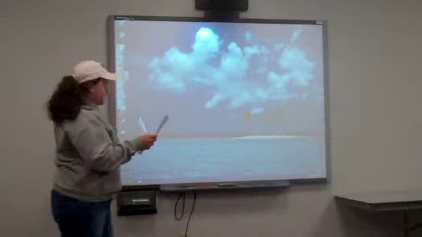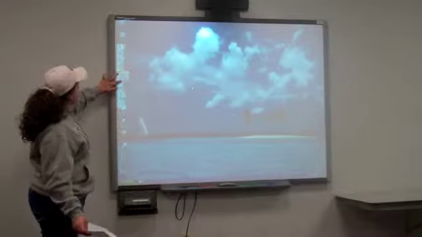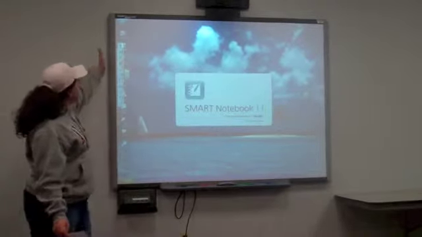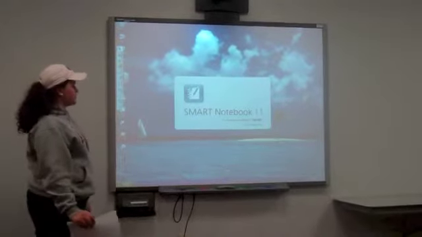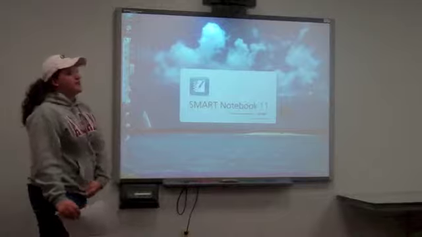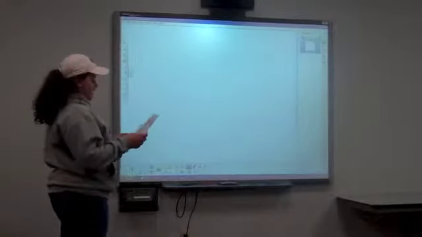Okay, the next thing we're going to do is work with text, and we'll just pull up the Smart Notebook. It's on this little toolbar, and it looks like a notebook, and it takes a second for it to come up. Okay, and we're going to work with text.